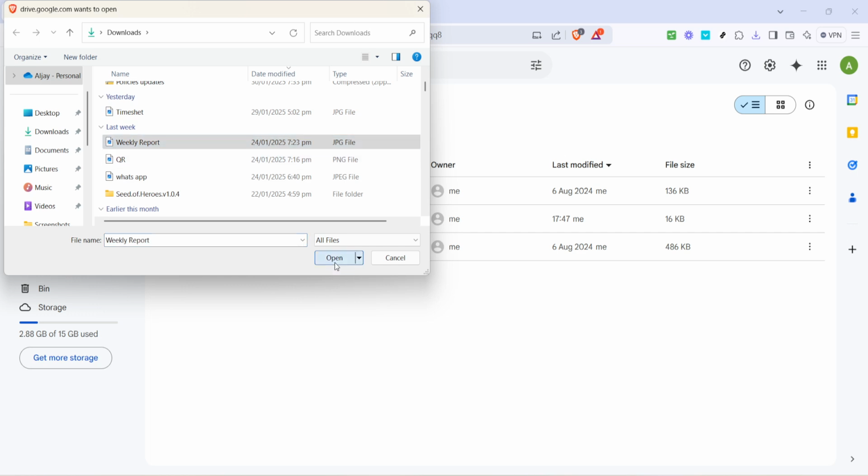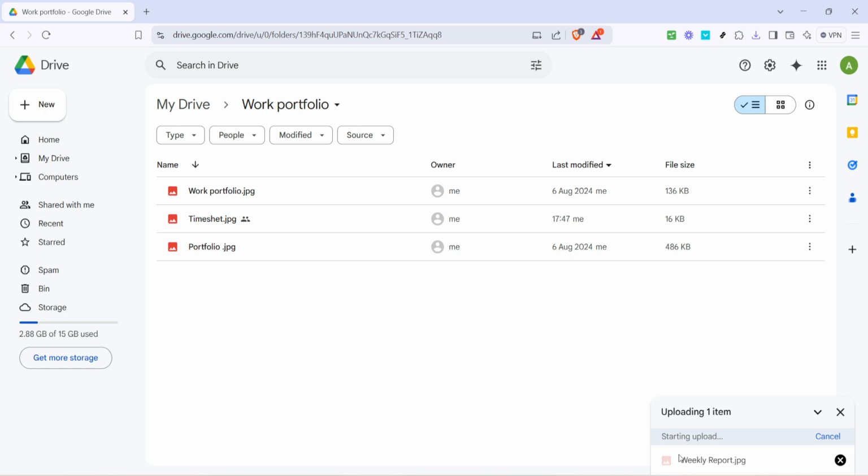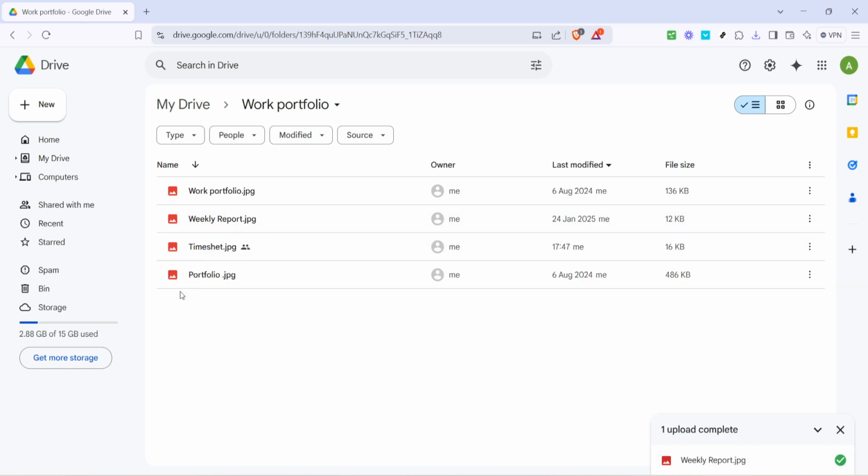As the file uploads, you'll see a small progress bar in the lower right corner of your screen. Once the upload is complete, your file should appear within the folder you selected.